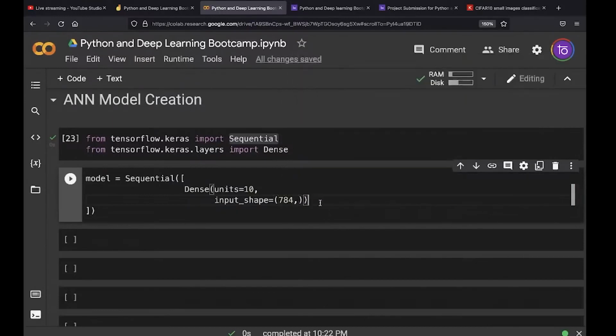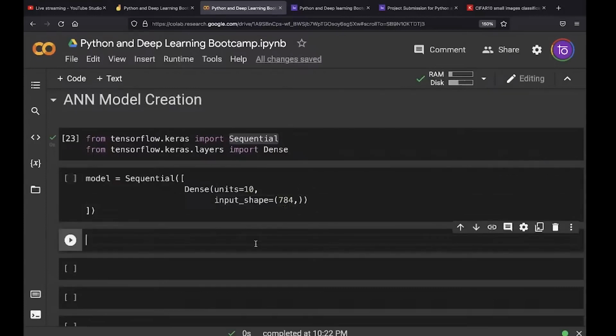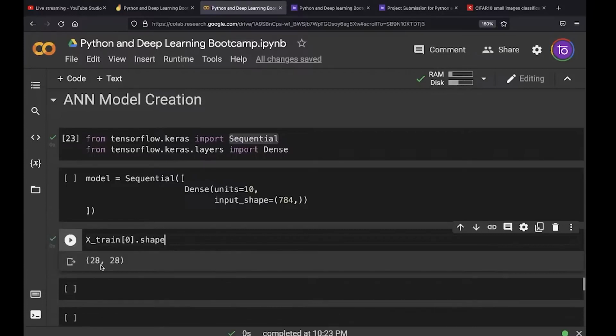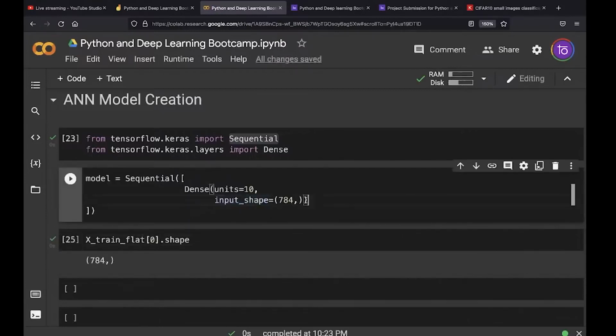How do I know that it is 784? Let me show you. If this is your xtrain[0].shape, you will get 28 into 28. Not that, sorry, this should be xtrain_flat. It will be 784. With the help of this, I already know the input size will be 784.